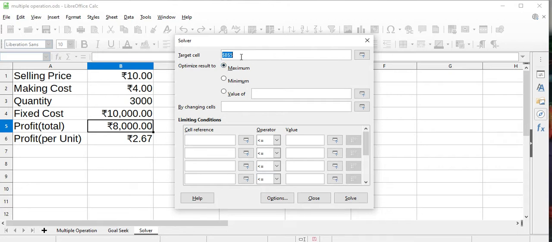The target has been selected. Here you can find the result as maximum 20,000, minimum 20,000, or the exact value of 20,000. The value I want to have is 20,000, so for finding the solution I will select minimum 20,000.